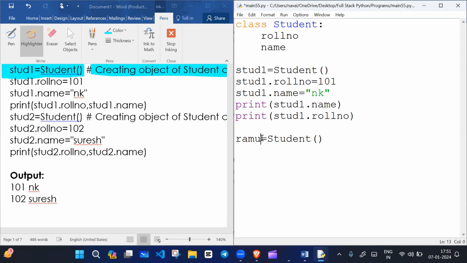Why? Because Ramu is what? Object of which class? Student class. What's the class name? Student. So how will Ramu access? We will write here Ramu dot roll number, and Ramu's roll number is like 106, and Ramu dot name, and Ramu's name is Ramu itself.